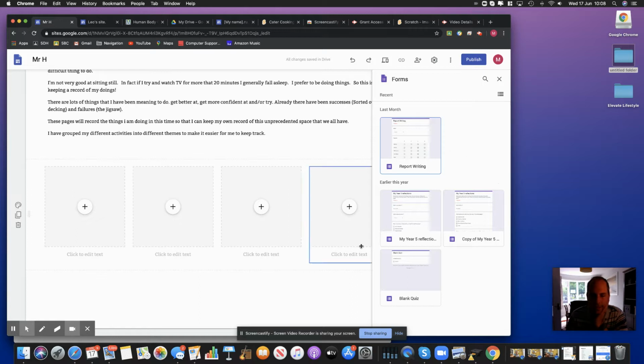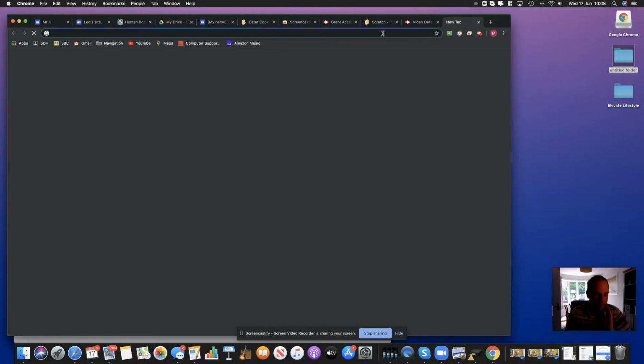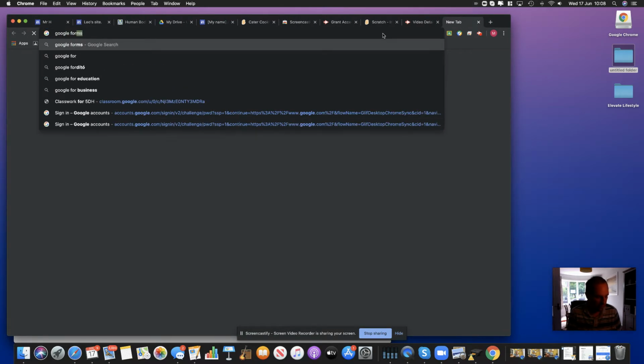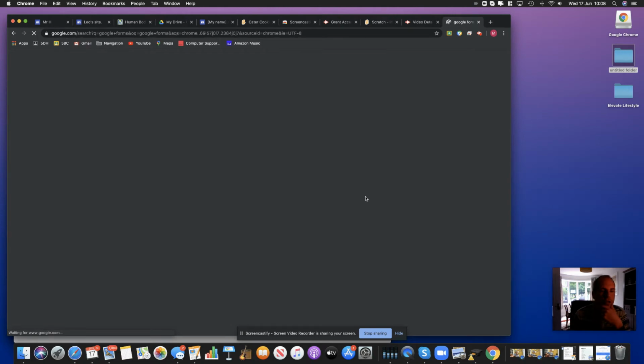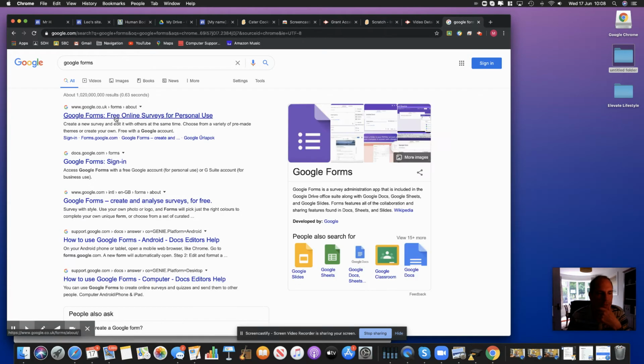So you'll see when I clicked on Google Forms, it gave me these 4 different forms, and you might find that you've actually got no forms at all there because you've never used this before. Google Forms is another part of the applications that you've got for free on Google, but you might have to go and open that first. So we're going to open a new tab and type in Google Forms into your search engine. It will come up and show you Google Forms.